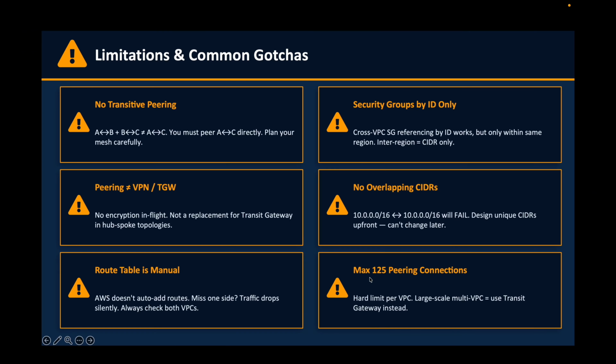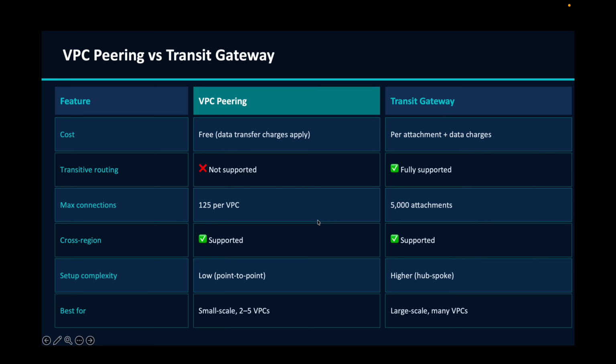Last one is a max of 125 peering connections per VPC. It's a hard AWS limit, you can't go above it. For most setups you will never hit this. But in an enterprise environment with dozens of VPCs, all peering with a central shared VPC, you will hit it, and at that point peering is the wrong tool. Transit gateway handles thousands of attachments and gives you transit routing on top. So up to 5 VPC peerings is fine. Beyond that, evaluate transit gateway. So that's all the limitations and common gotchas. Next is VPC peering versus transit gateway. I will explain that in a separate video.